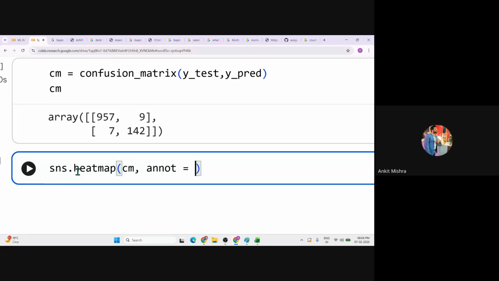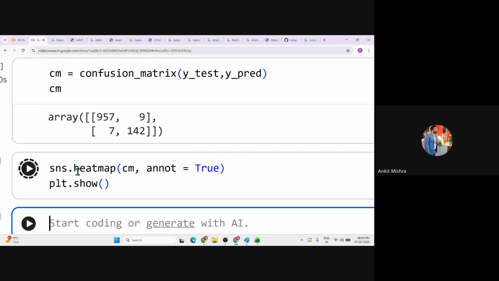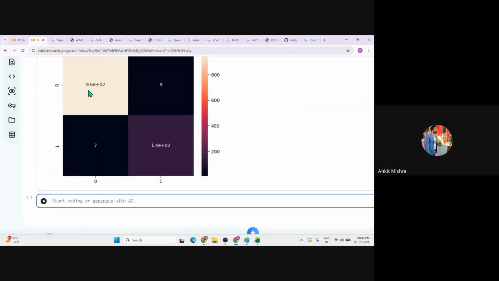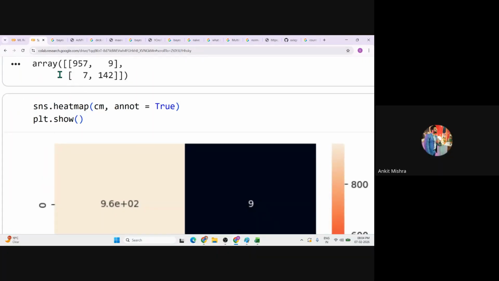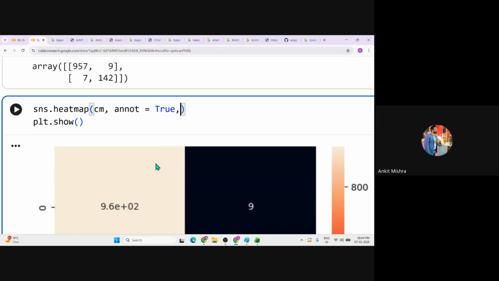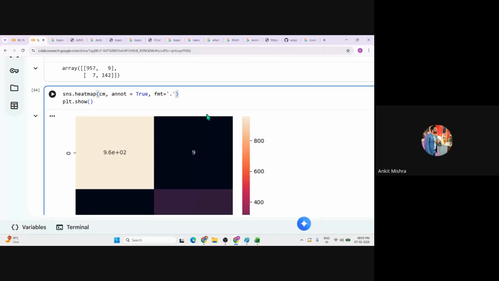Give the annotation value as True, and let's show this graph with plt.show. You are getting the first one: these diagonal ones are the true classifications, and these are the false classifications. If you want to change the formatting, you will get this option, which is fmt. Let me make it 0.2g. It's like two float values, but we are not getting the answer now.